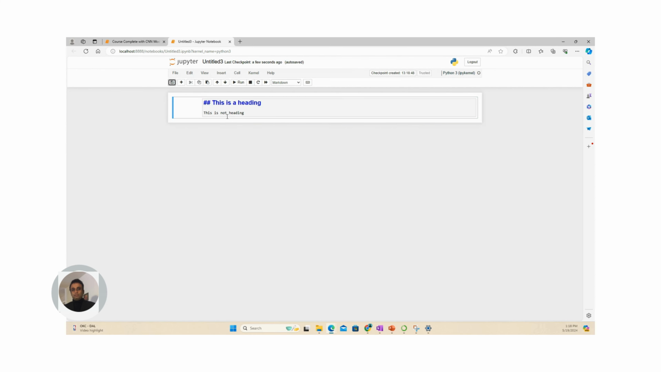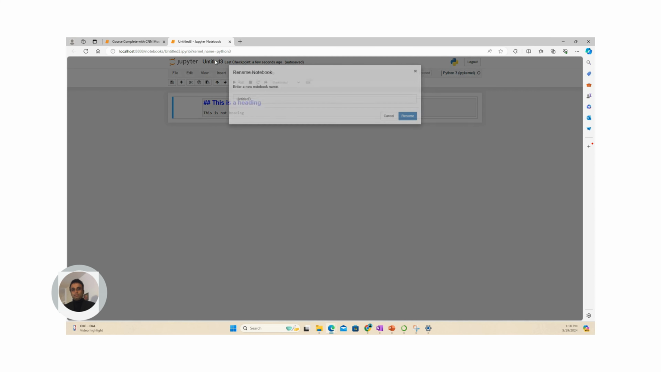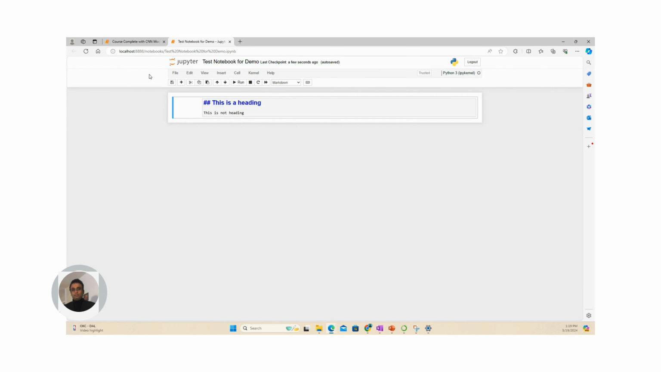We save it. We can rename it to whatever we want: a test notebook for demo. Rename it. We will add another cell right below, but we will mark it as code. We will write a simple code where we will be printing: this is a sample code.